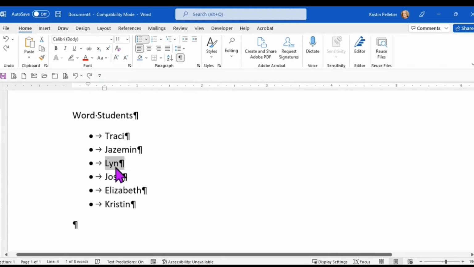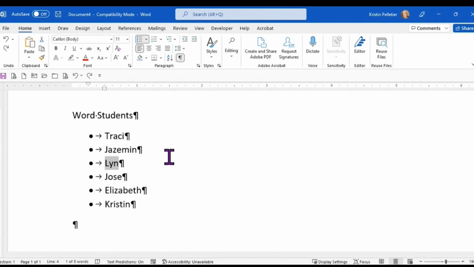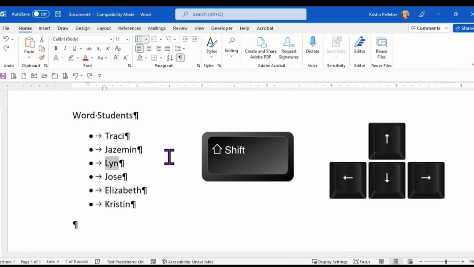Now, when I did the double click on Lynn's name, it selected not only her name, but the paragraph symbol at the end as well. If I don't select the paragraph symbol and I only select her name, watch what happens. See how when I get to the end of her name, it automatically wants to grab that paragraph symbol? So hold your shift key, arrow to the left. Remember I told you the many different ways of selecting text? Your keyboard is one of the ways, by holding your shift key and arrow up, down, left, or right.